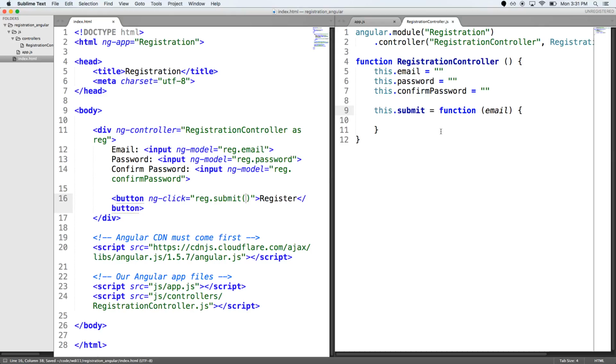For now, we're not going to get too confusing with that. We're just going to call this .submit on the button click. So when we click the button, whatever code goes into here is going to execute.